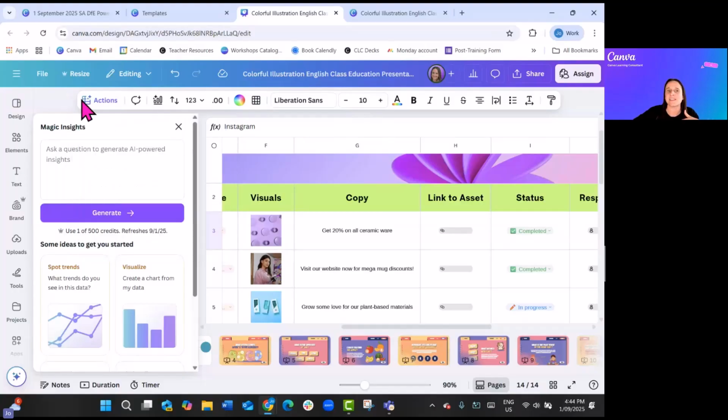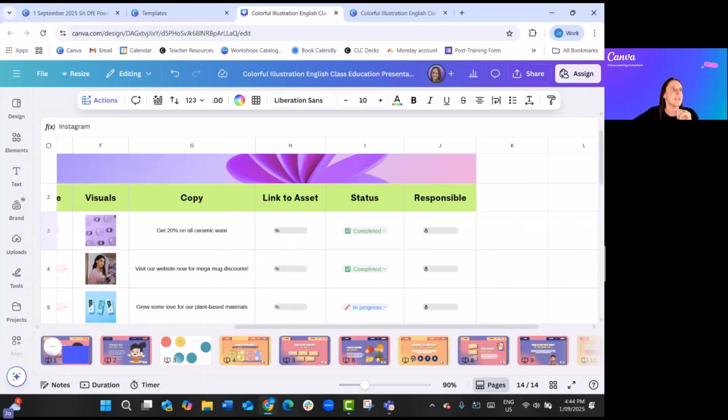You don't have access to all of those cool tools from general templates, but Sheets is definitely where you're going to find all of those extra cool things.